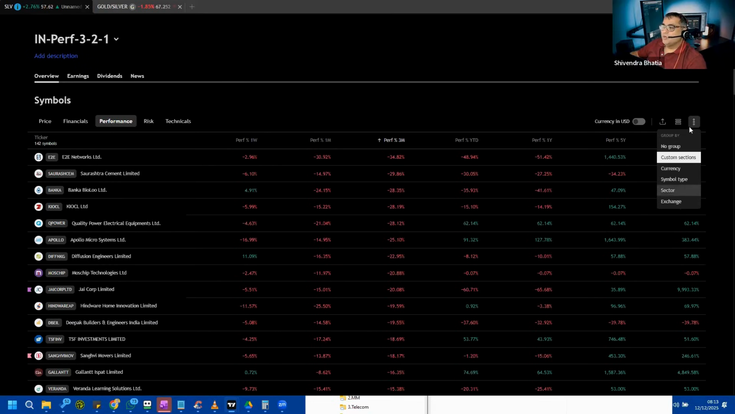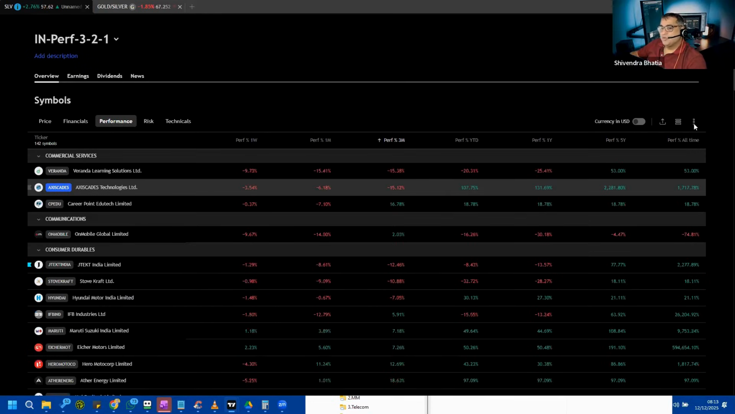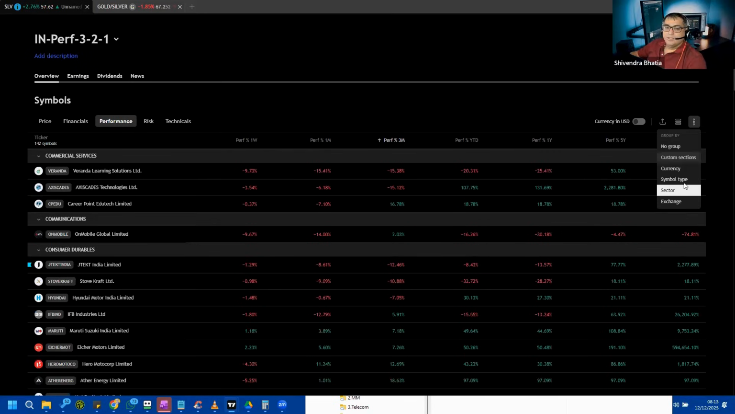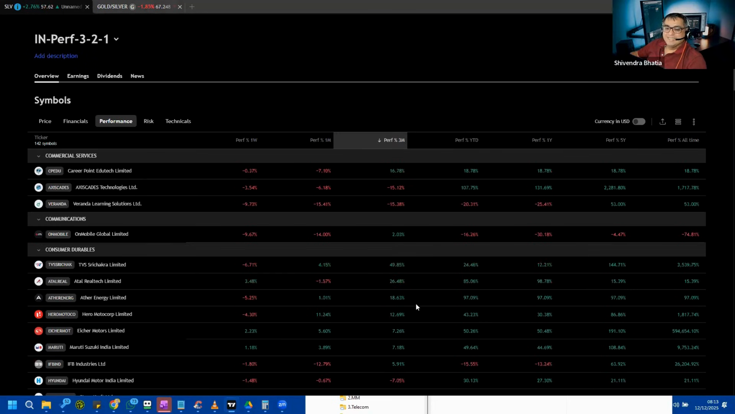So now what you can do is sort it by exchange if you are using multiple exchanges, or you are looking at a particular country, so you can group them, and you can create even custom sections as well, which is amazing, right? And you can do it by sector. So I do it by sector, and then I can see which sectors are coming through, where 3 months performance is there.